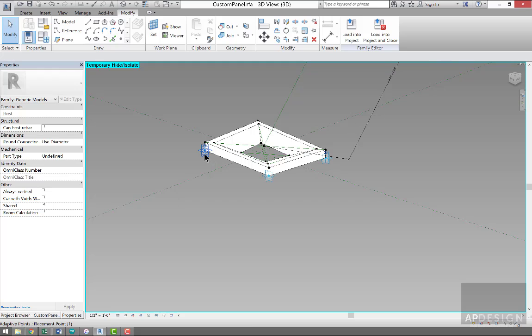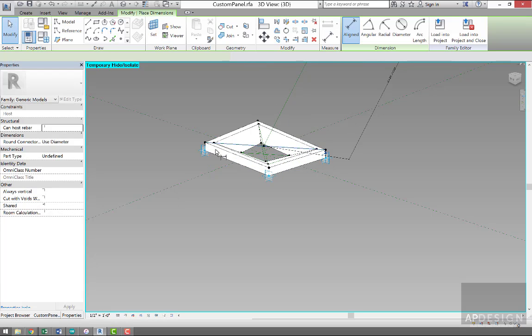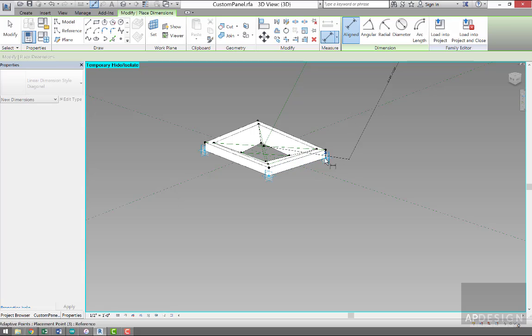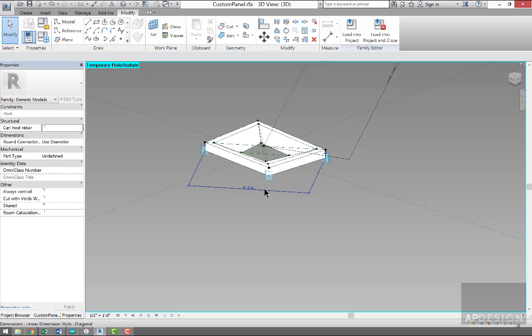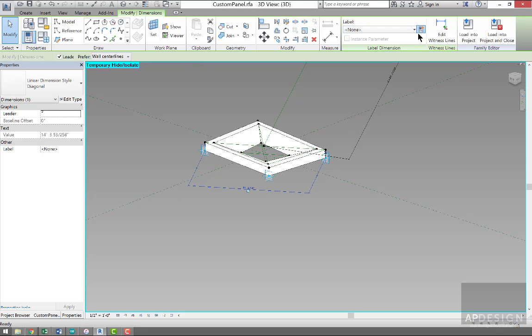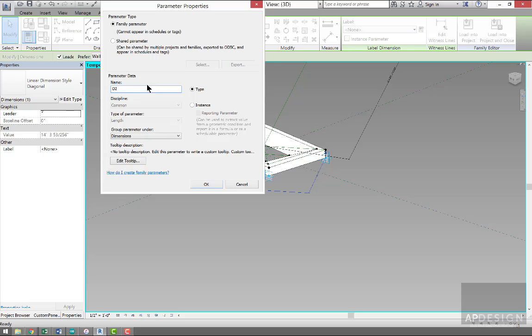So what I want you to do is create a dimension that's based on this lower diagonal. So we're going to go ahead and set to that. And again, we're going from this point to that point. So make sure you set the work plane to that. And then we'll assign this another parameter. So this will be D2. And this will be an instance.